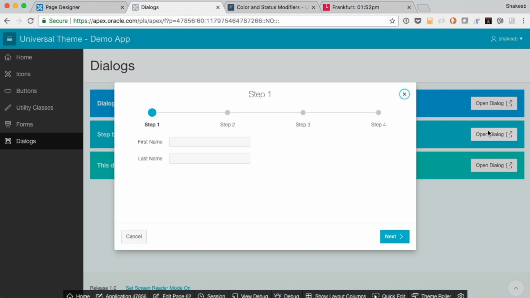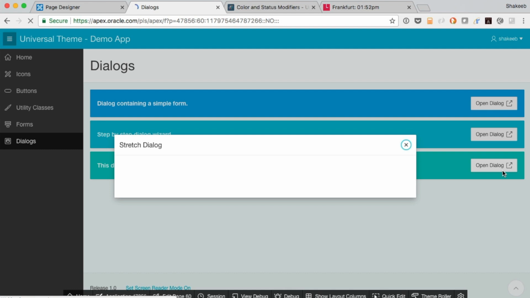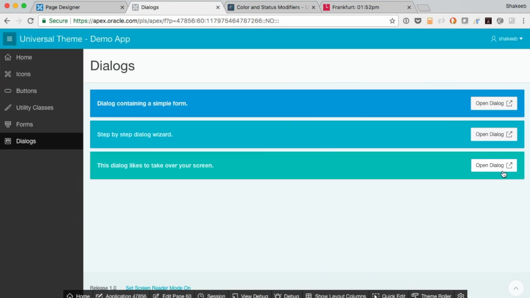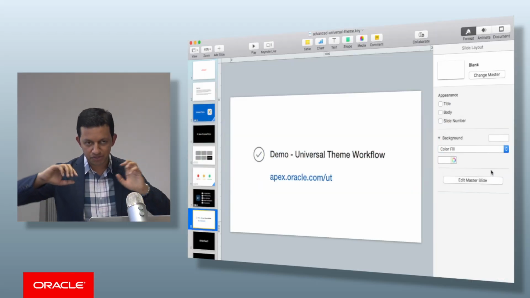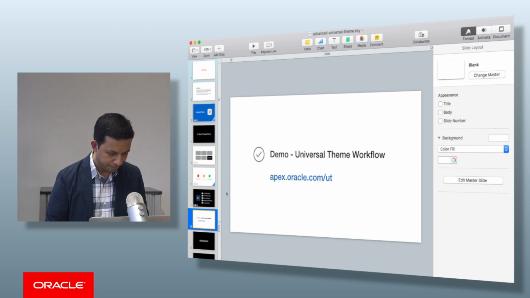Sometimes you want to have a dialog maintain its size, like if you have a wizard, and here you just need to set the height for the first dialog, and all subsequent dialogs will use that same height. And finally, sometimes you may have a case where you want a dialog that blows up and fills the entire screen. There's a template option for that that you can also use. So, a very simple run through of how you can use Universal Theme, the sample app, and some new features in Apex 5.1 to make a more compelling application.